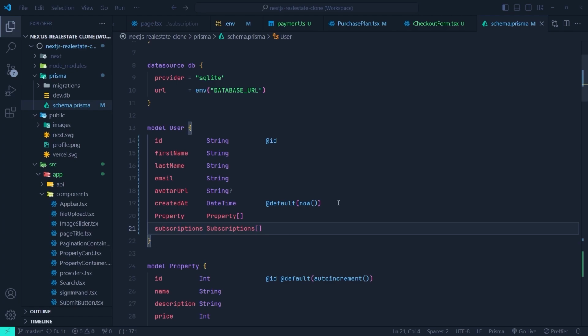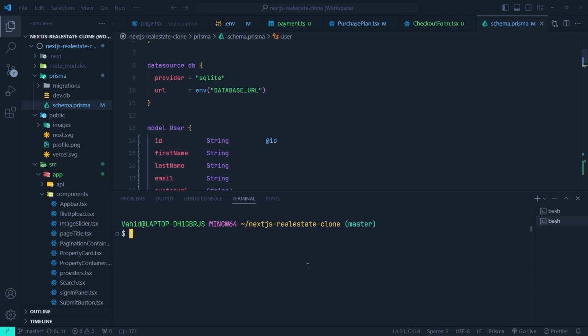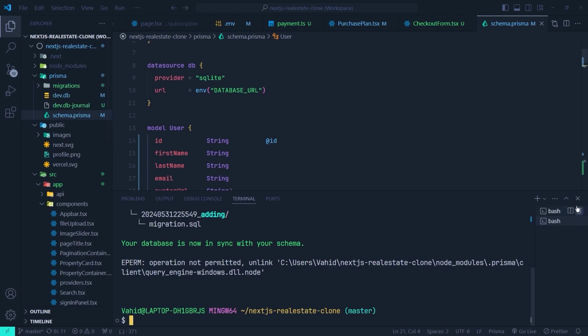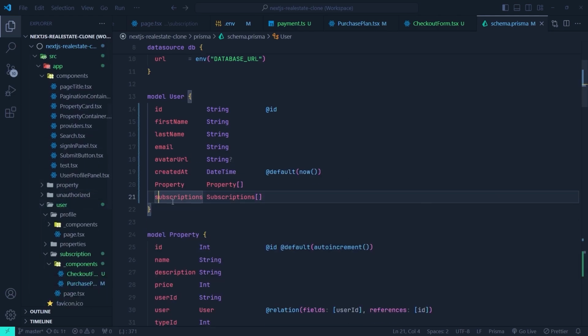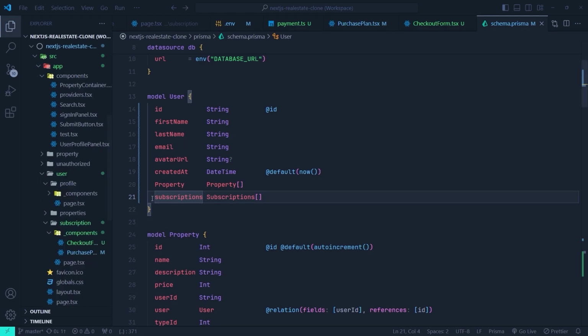And yeah, we have created the relationship between these three tables. And now we need to just run a migration. So here I'm going to use npx prisma migrate dev and then --name, adding subscription table. So let's run that. Okay, it is done. And now we need to write a server action for inserting a new subscription to the subscription table.